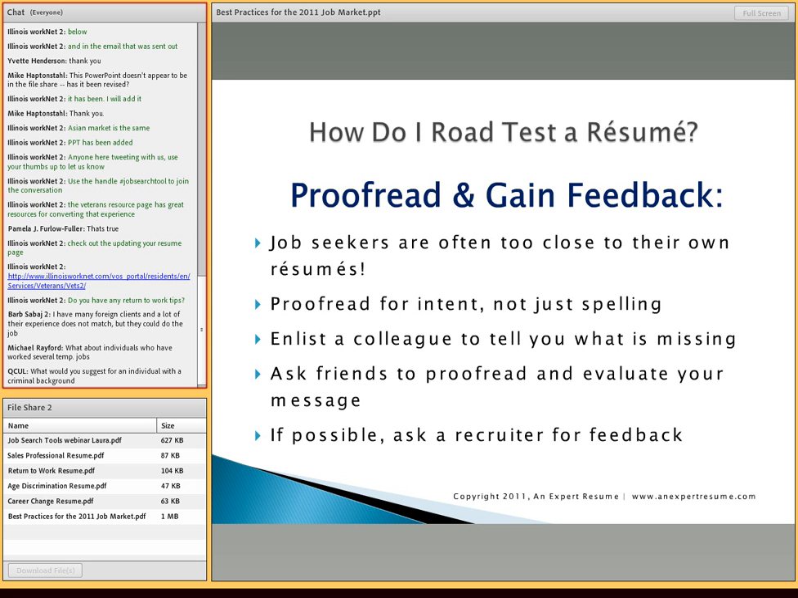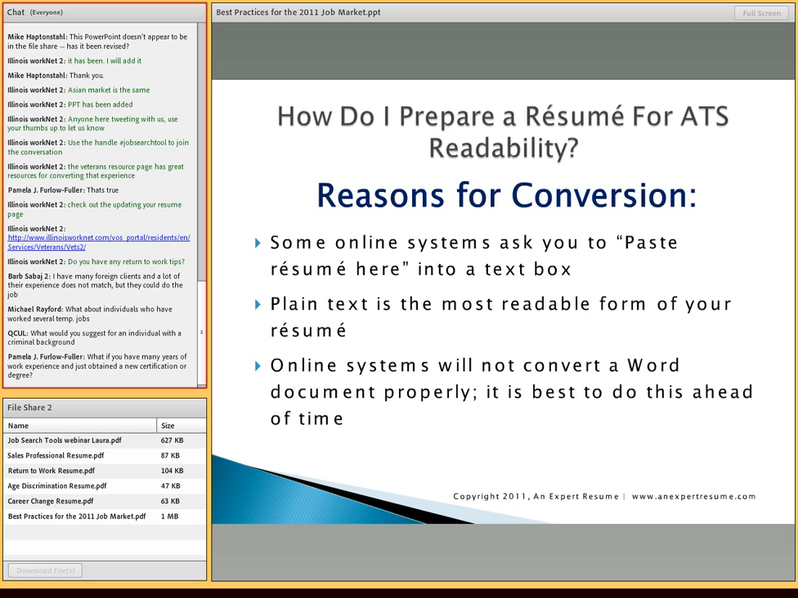Let's see. In terms of converting a resume for what I would call the applicant tracking systems, a lot of times when you go to apply online, you're going to see paste resume here. If you paste the resume, it's going to word wrap. It's not necessarily going to make any sense in terms of what somebody else sees, and it might be garbled.